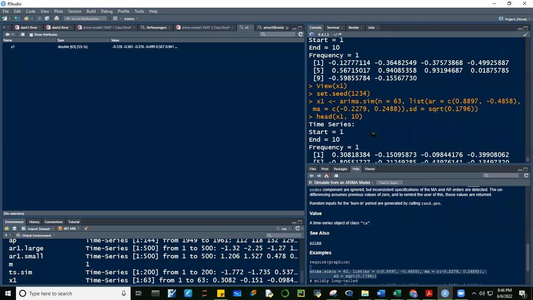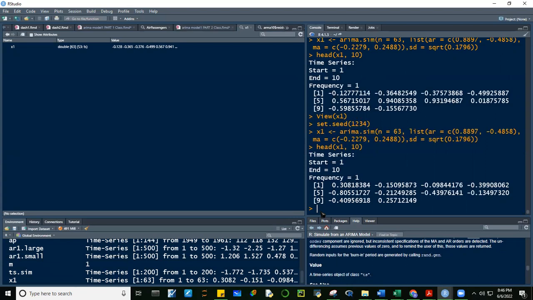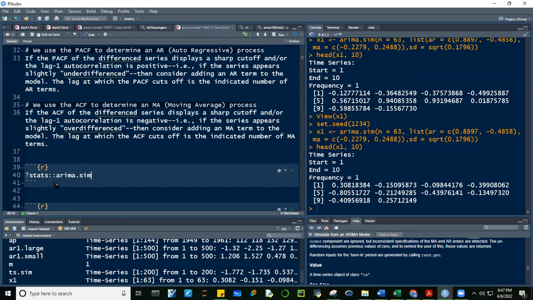Okay. Sige, tingnan natin ha. I-autoplot natin to. Let's create an object P3. Where do you want to put it? Dito na lang. Sige. I'm going to put it here para may record ng... Okay. So dito guys.